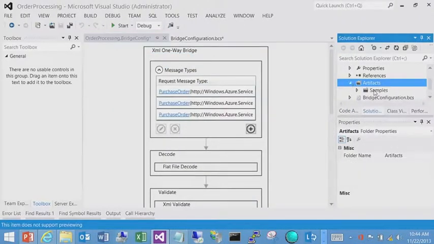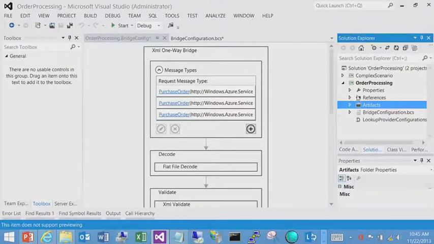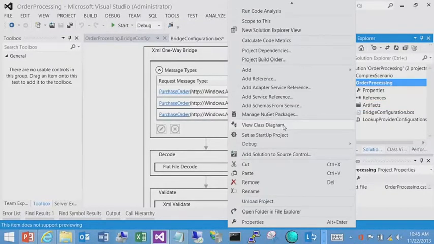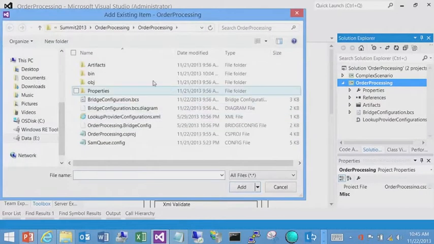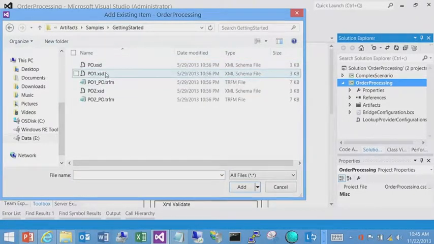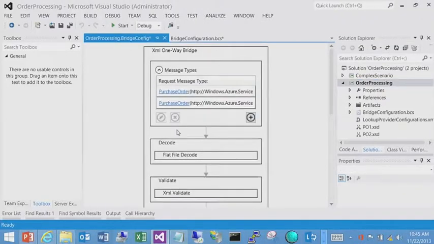Okay, let me. I think I just have to add the message type here. Right. Let me do one thing. Let me add the schemas once more. Oops, this resolution is... so these are the schemas I have. So let me just add these two schemas.